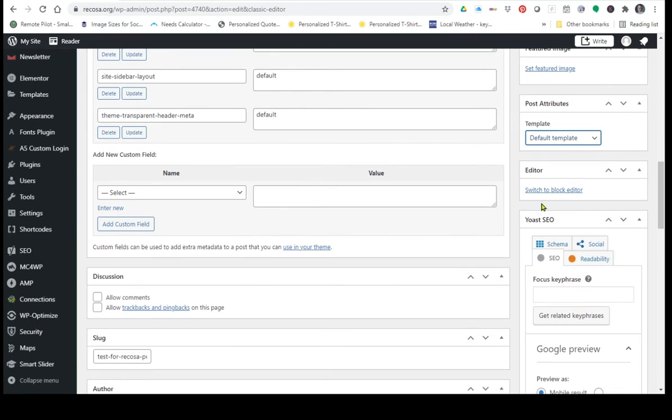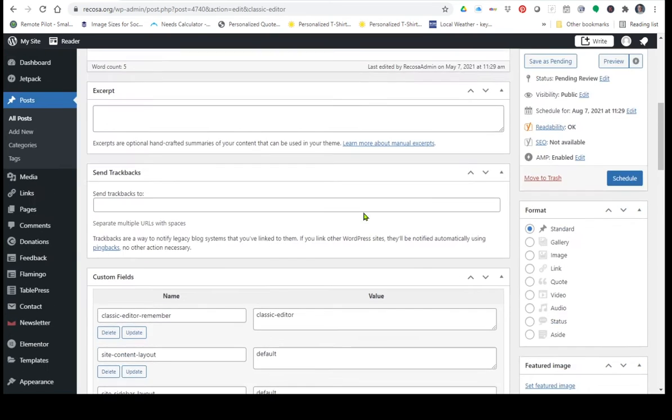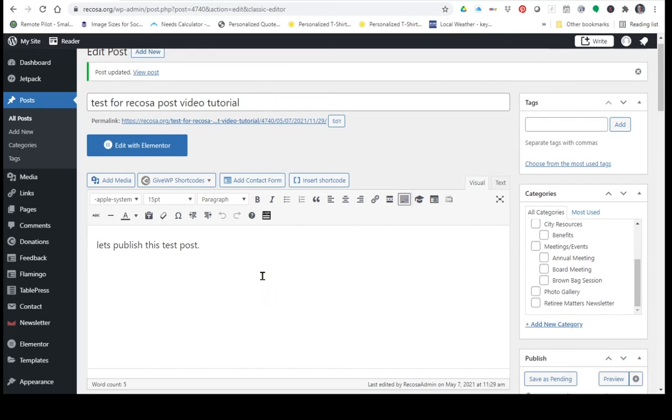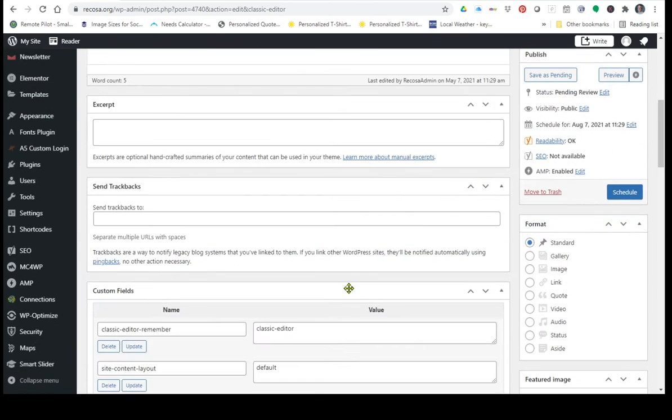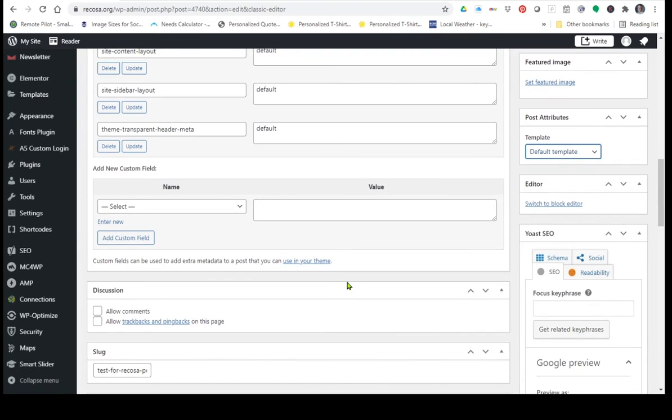Here is something interesting we can do: switch to block editor. This is the WordPress editor. It's the standard WordPress editor page. They call this a content management system, and this is the editor for your post. Now, if we want to switch to a different editor because it allows different functions, we can go down here to editor and switch to block editor.